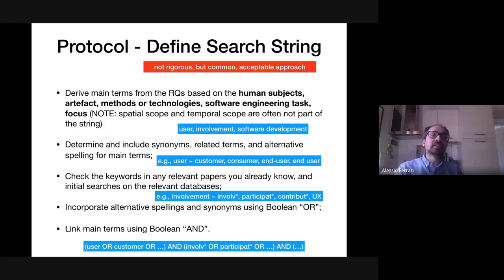Normally, the spatial scope and temporal scope are not part of the string. This is something that you may search later on in the papers themselves. Okay. Then you determine and include synonyms, related terms, and alternative spelling for main terms. So user may become customer, consumer, and user. So you include also the synonyms.